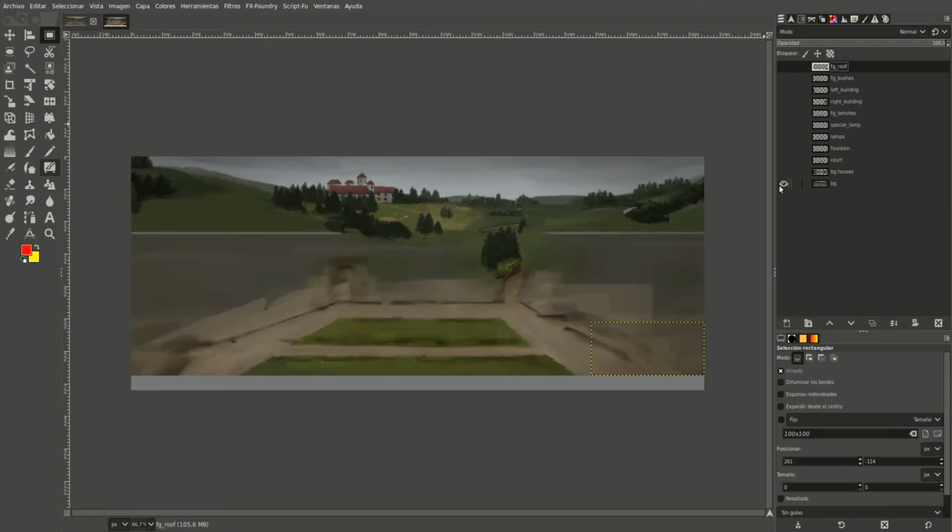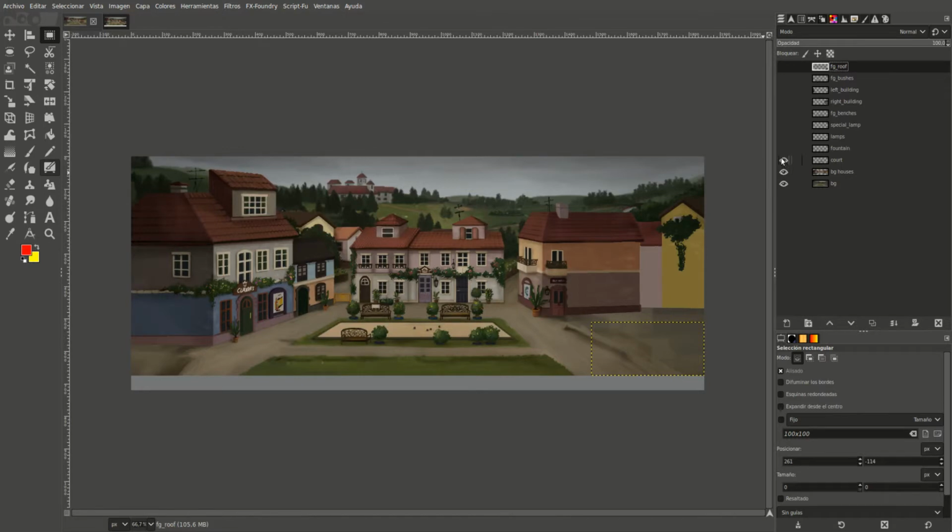So this is the very far background layer, and then on top of that we put the buildings and the petanque court, the fountain here on the left, the lamps. There's this very special lamp because the character has to walk at some point in front of it. These benches, also because the character can walk between the court and these benches.